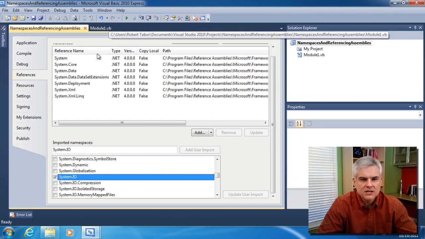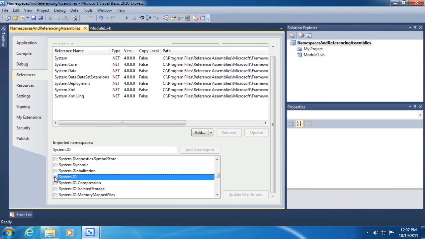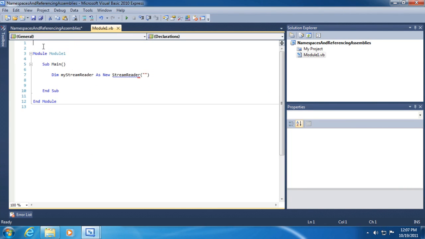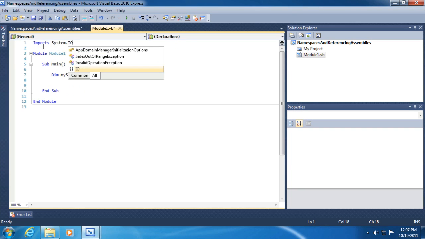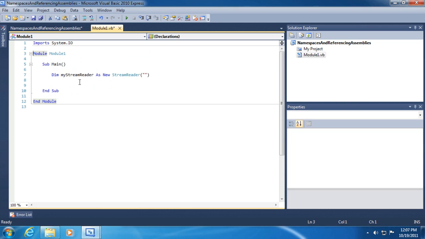All right, so back to the code. Let's actually get rid of this and add our Imports System.IO. All right, and now we're back to where we were a moment ago. Actually, let's do this. Let's go ahead and remove it, and let's retype this entire line of code.